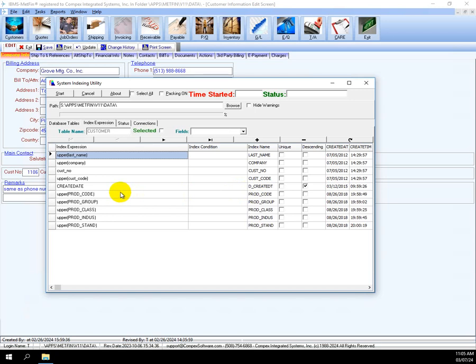You'll also note that many of the index expressions contain upper. This is used for indexes on character fields to make the index case insensitive so that uppercase and lowercase characters will appear next to each other when sorted. This step is optional but recommended.